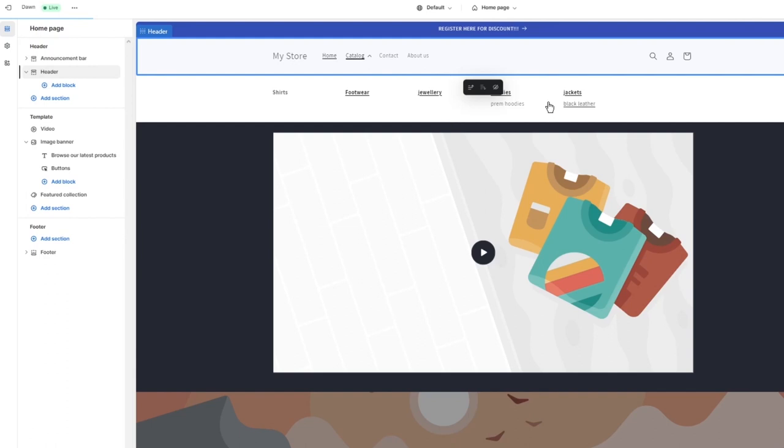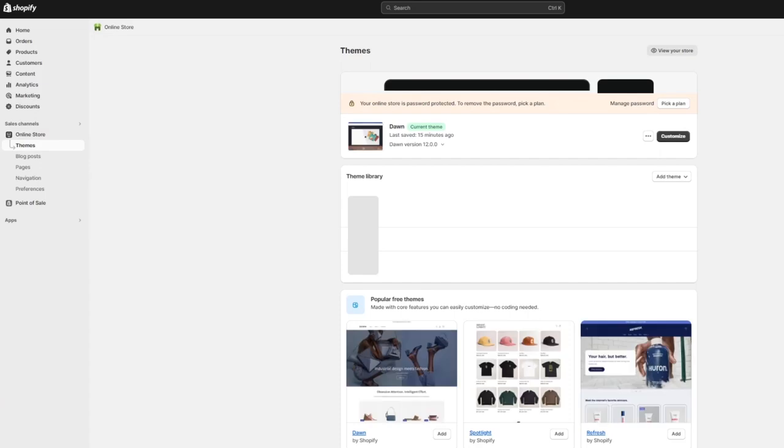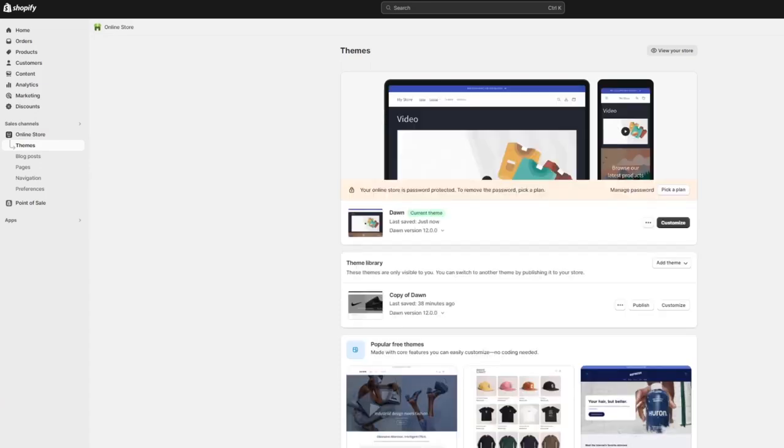Once you click on save, look at that. There is your basic mega menu with shirts, footwear, jewelry, and there are your subcategory products. So how cool does that look? So that is how you're going to create a drop-down mega menu on Shopify with multi-level header menus.